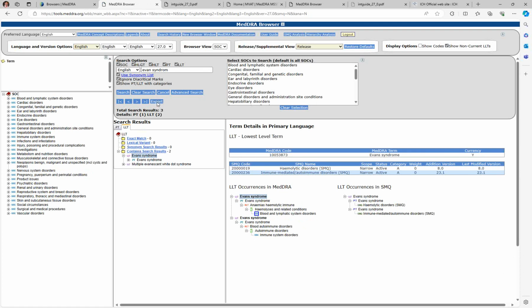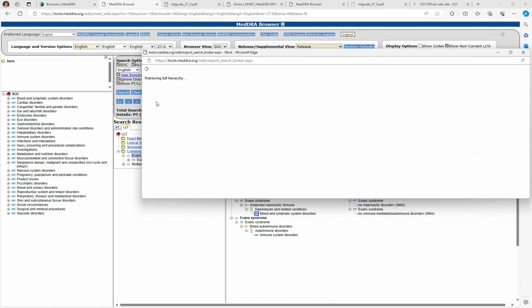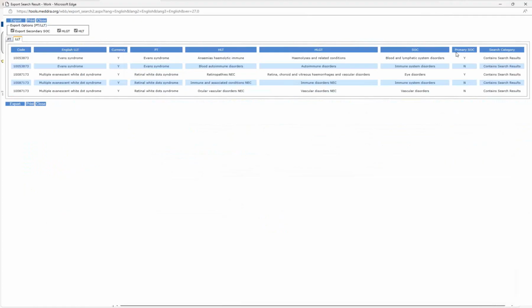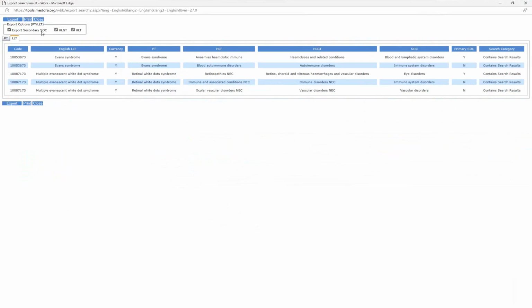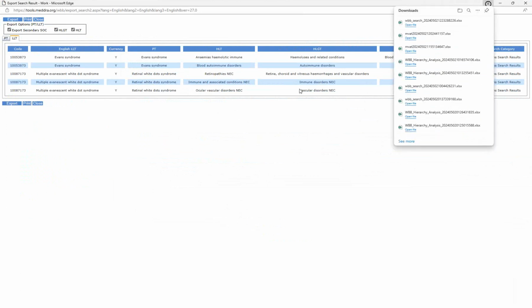I can also export this Evans syndrome. I can just click export for my search results, and my export tool will ask me, do you want to include secondary SOC information? I'm going to say yes. I'm going to want it. It's defaulted. If I export that, it's going to give me a nice Excel sheet, and I can filter by the Excel sheet looking for that HLGT of autoimmune disorders.